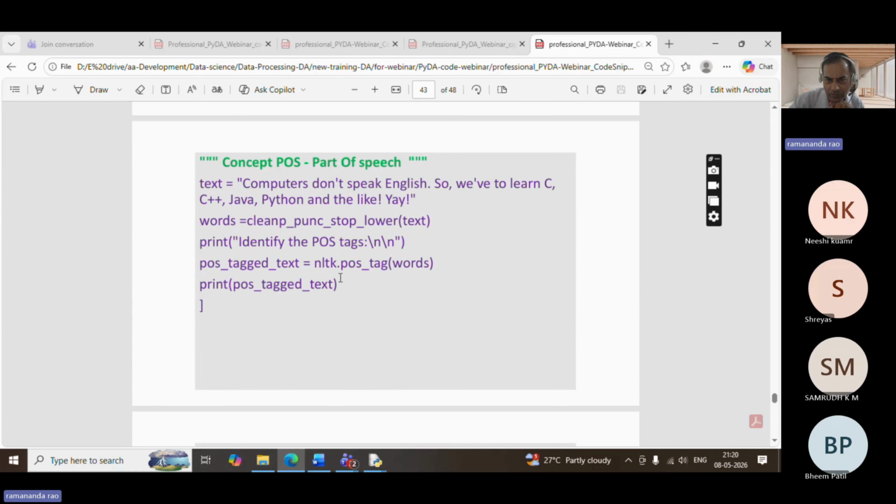Now I want to get the part of speech from the given words. Then I'll use the POS tag method. You can print all this. I am using the cleanup method, whatever I built, passing the text.